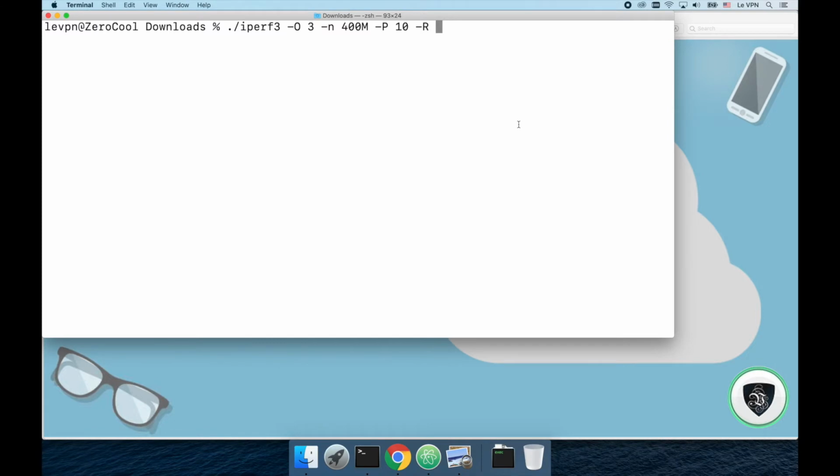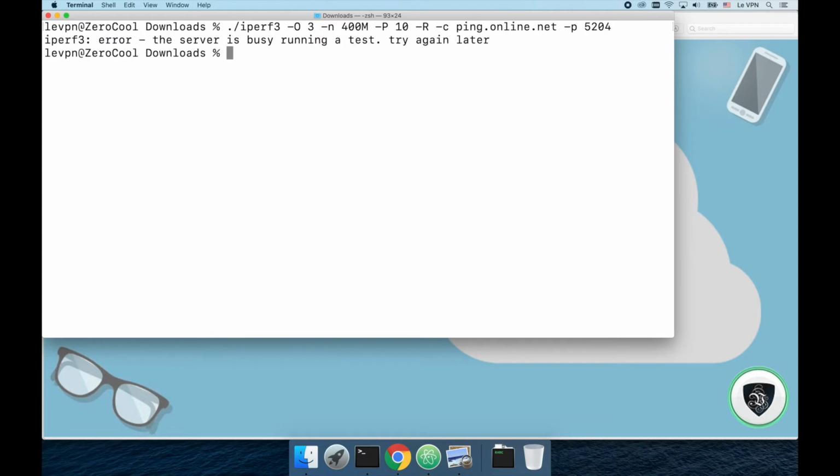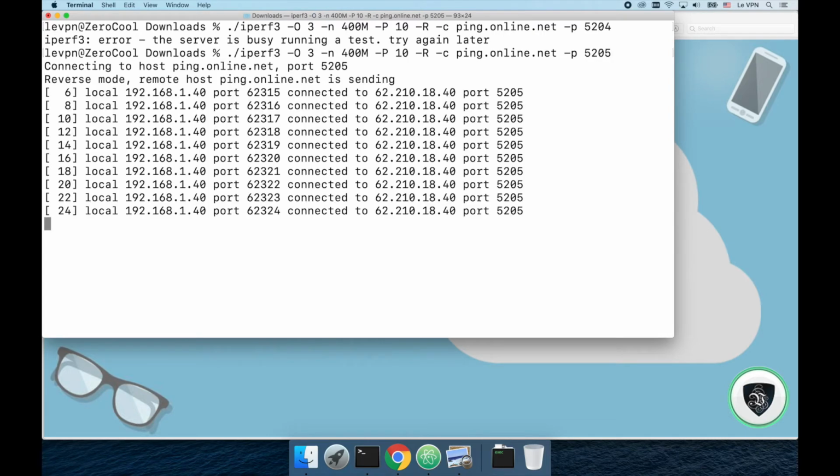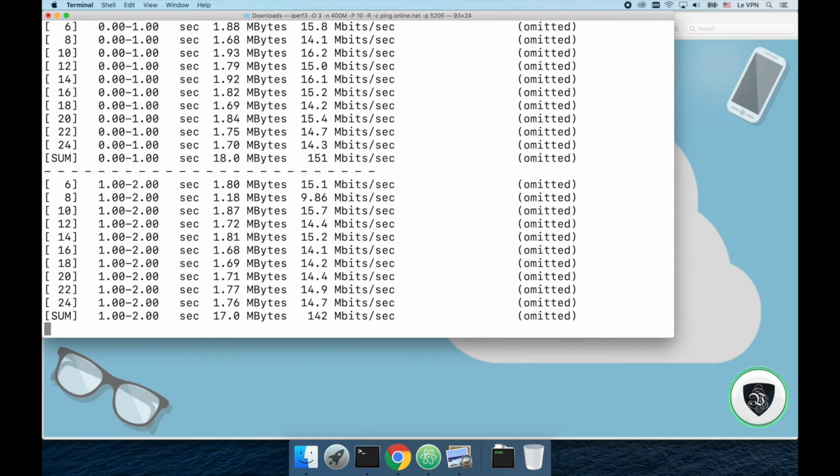Now we need to set a small c parameter, which tells iperf that we are running as a client, and to specify a host name and the port of the target server. In this scenario, we will use ping.online.net as a host name, and we'll set a port with a small p. We can use something between 5200 and 5209. Let's use 5204. We can see that the server is busy running a test, so let's try a different port, for example 5205. And now the test is running.